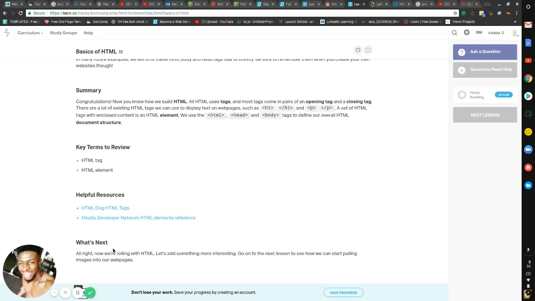It says resources. What's next? All right, now we're rolling with HTML. Let's add something more interesting. Go to the next lesson to see how we can start pulling images into our web page.